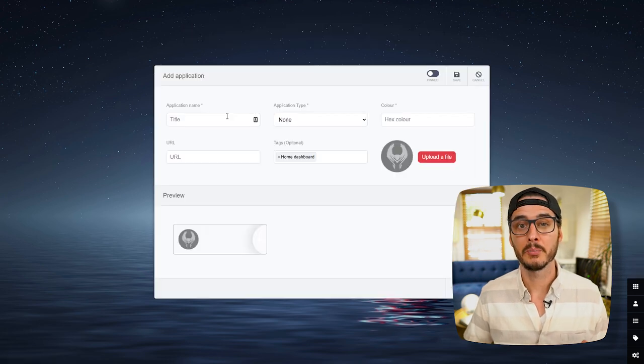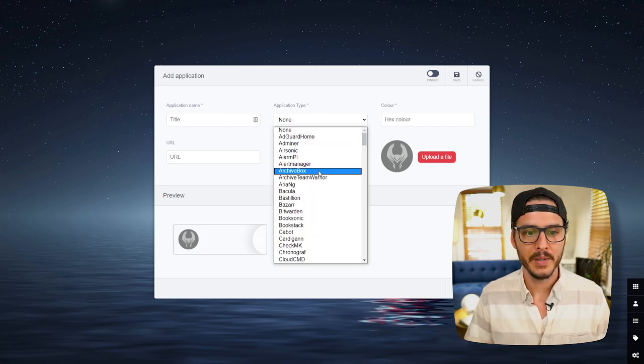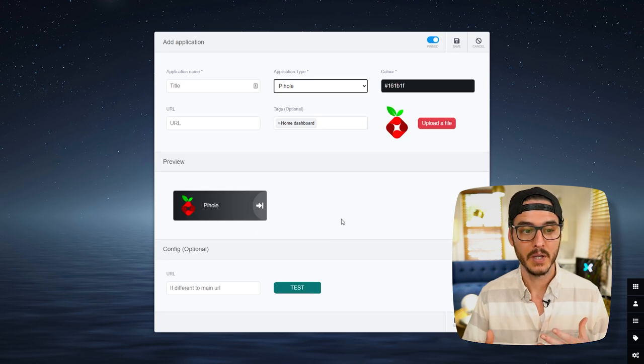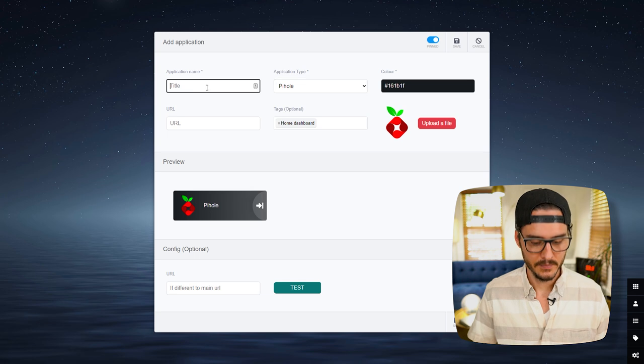So if you remember in a previous tutorial, I helped you set up Pi-hole using Docker and Kubernetes. Let's add that. So we'll search for the application name. We'll go down to Pi-hole. And so it auto-populated some colors and some logos. And you'll notice at the bottom, there's the URL there. That means it's an enhanced app. So we'll look at that in a few. But let's name this Pi-hole.